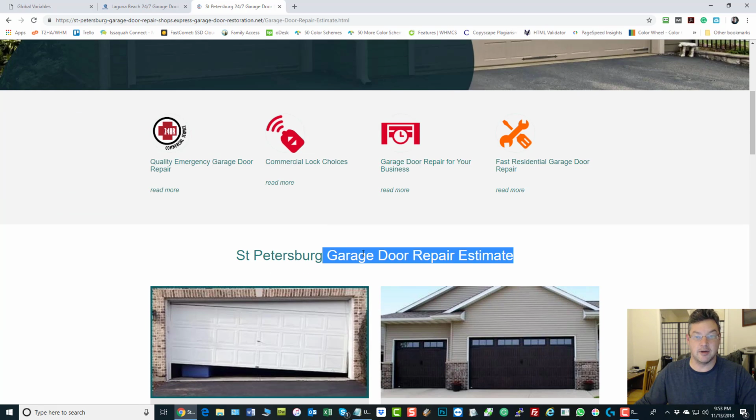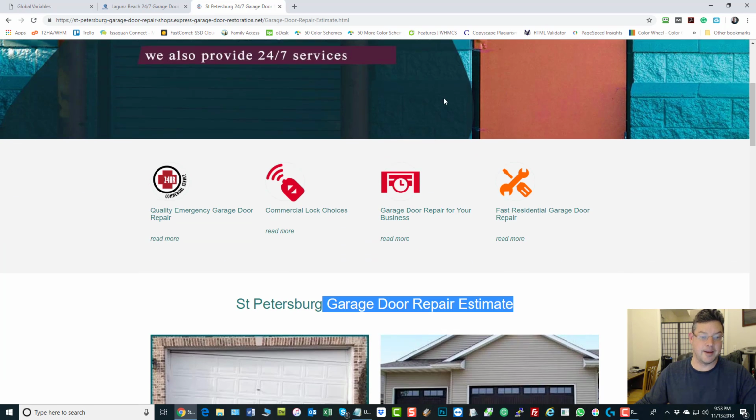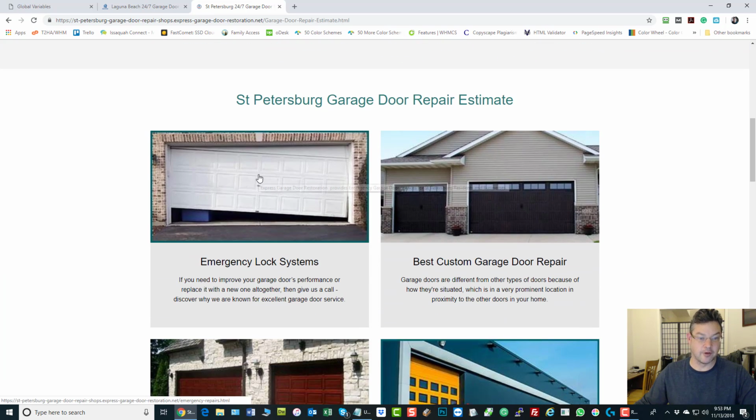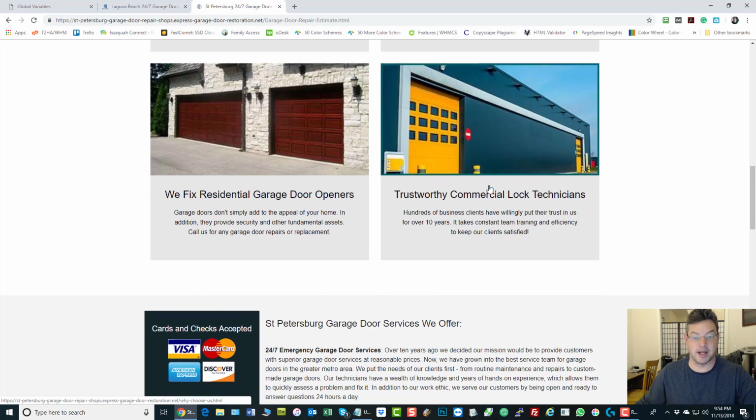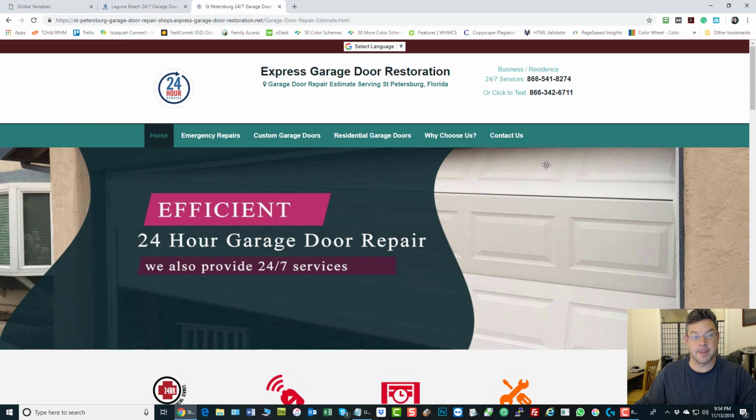Down here, city keyword, right? And up there was even serving city state, okay? And then down here, if you hover over the images, then you see it in the alt tags, right? We provide emergency garage door services for St. Petersburg residents and businesses, St. Petersburg, blah, blah, blah. And it goes on and on. St. Petersburg garage door services we offer, okay?